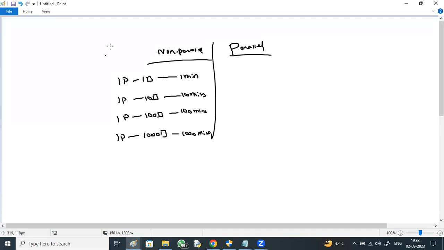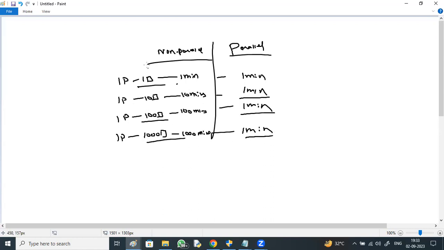But in the case of parallel processing, it is 1 minute only. One item, 1 minute. 10 persons preparing 10 items parallelly takes 1 minute. 100 people preparing 100 items parallelly, 1 minute. 1,000 people, 1,000 items, 1 minute. Here we said persons, but in Hadoop terminology, multiple systems will be running parallelly. So that is parallel processing.